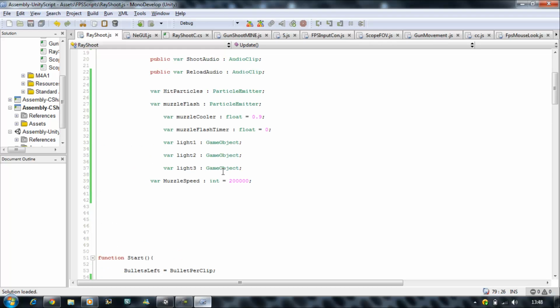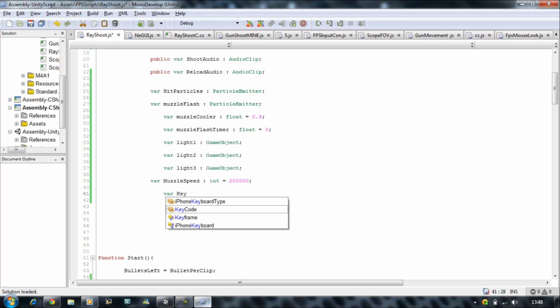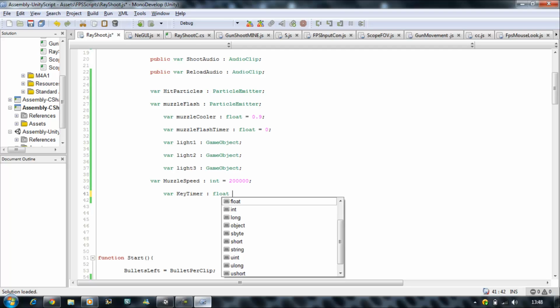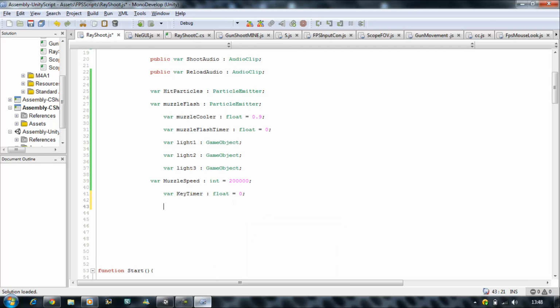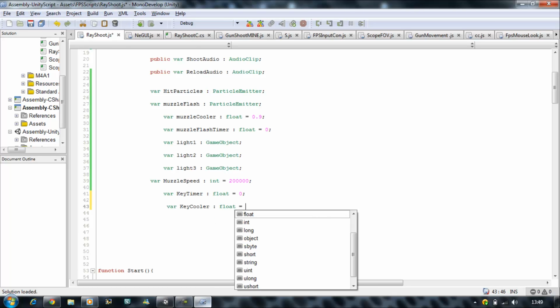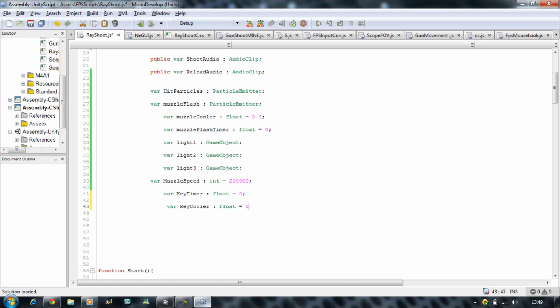Go back to your script and add two new variables, var key timer, type float, equal to, by default, 0, and var key cooler, type float, equal to 1.